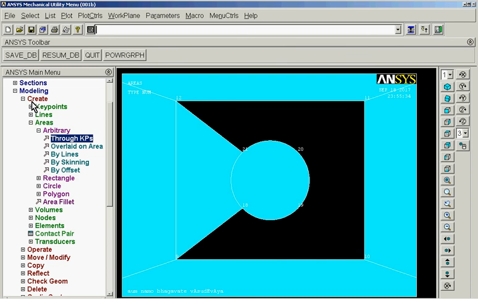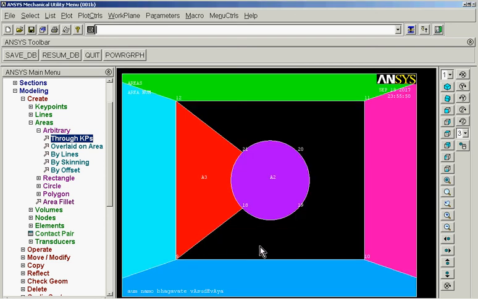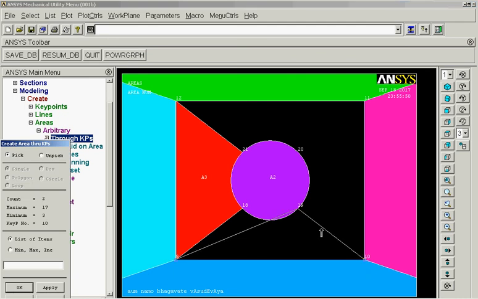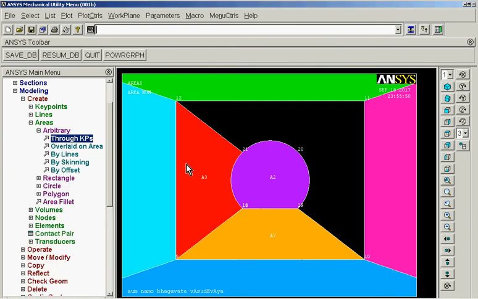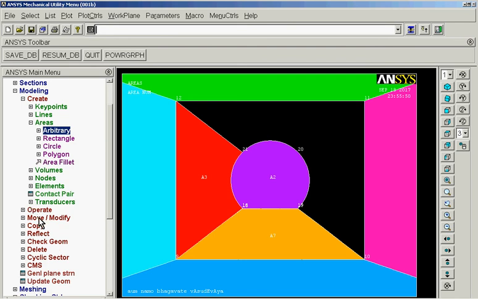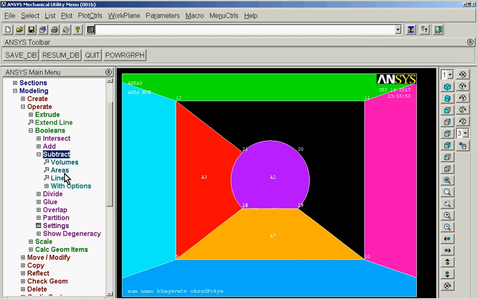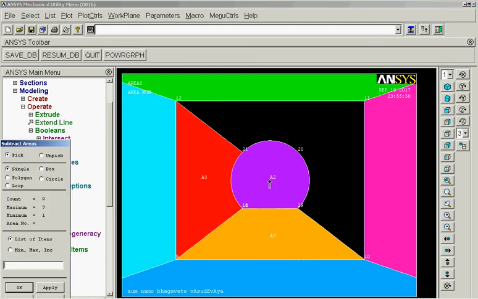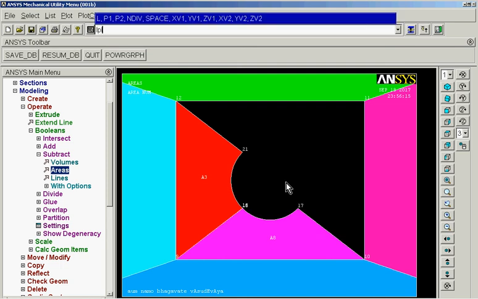So if I delete this up, plot controls, go to numbering, and if I turn on the area numbers as well, so it's already been provided. Done. Through key points, this one and this. That needs to be removed now. So how do we do that? Go to operate, booleans, subtract areas. This is the one and that's the one. Now we've created one thing.